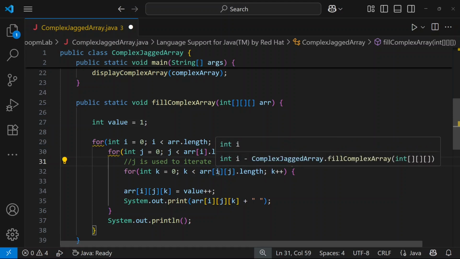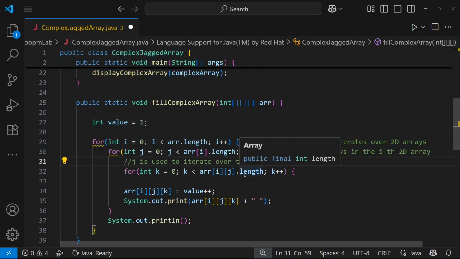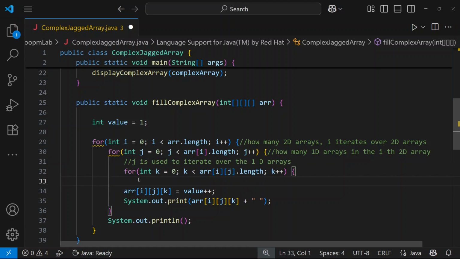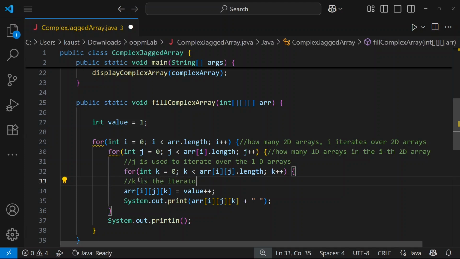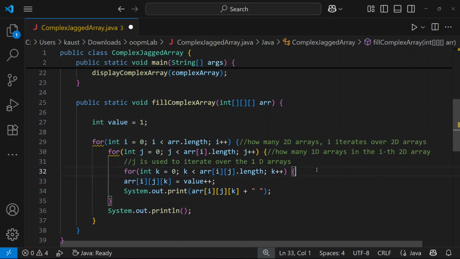So arr[i], now we are into the 2D array, j we are into the 1D array, dot length. So now the length of the 1D array, right? So finally k iterates inside. So k is the iterator inside the 1D array, or in better words, it is used to iterate through the 1D array. Okay, so k is the loop variable for that.